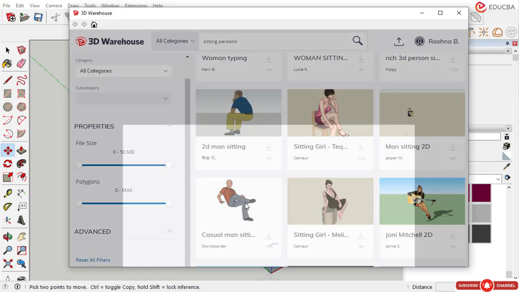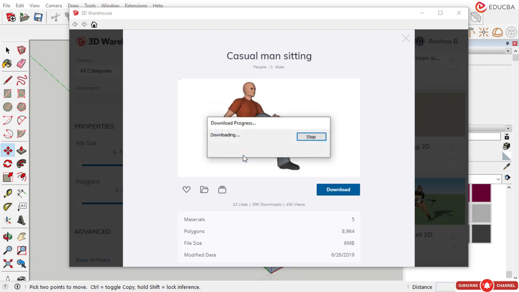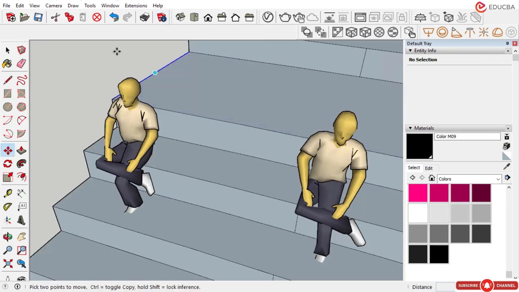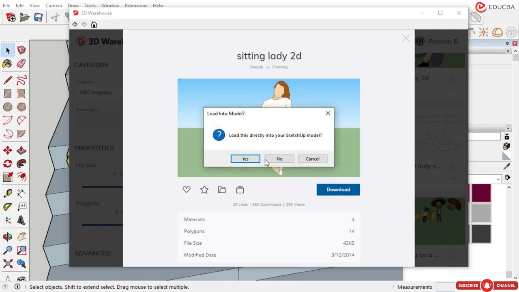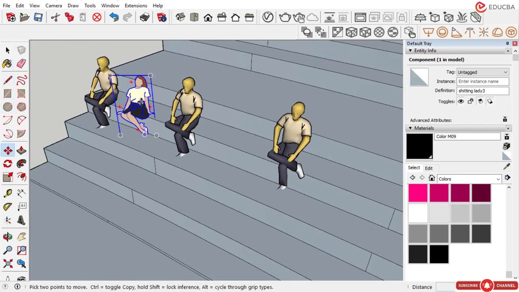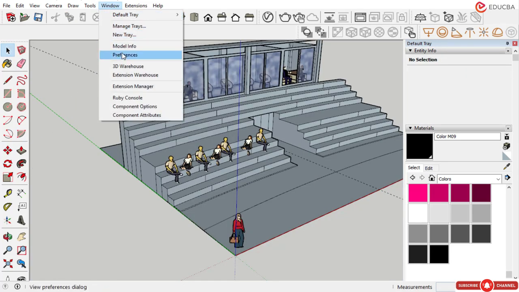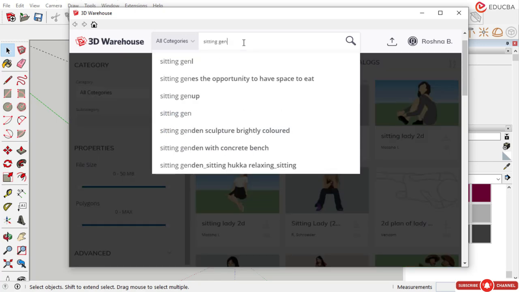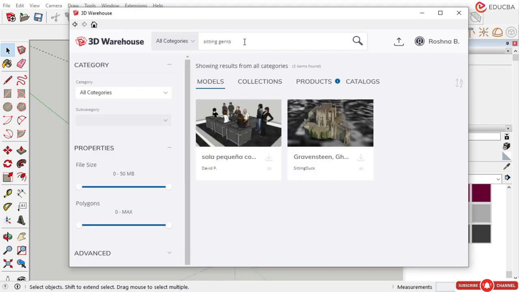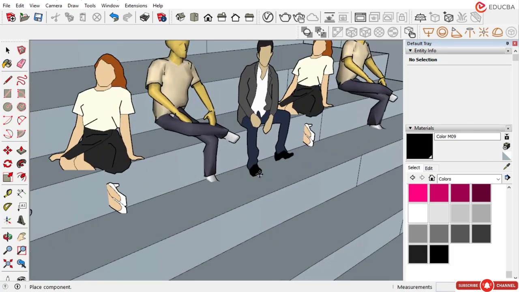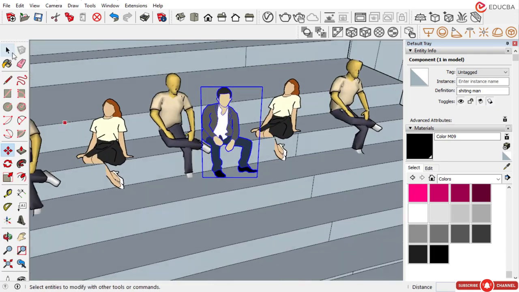So here we can download. Just select this, insert. Here we can copy, again go to 3D, then select the gents, sitting gents or a sitting man, select, insert here like this.